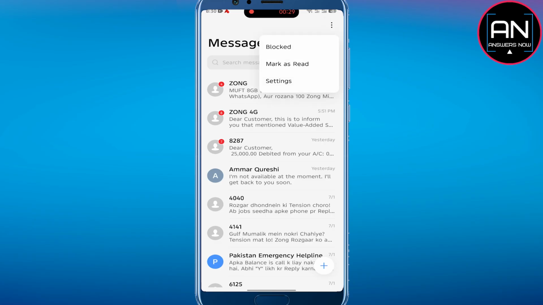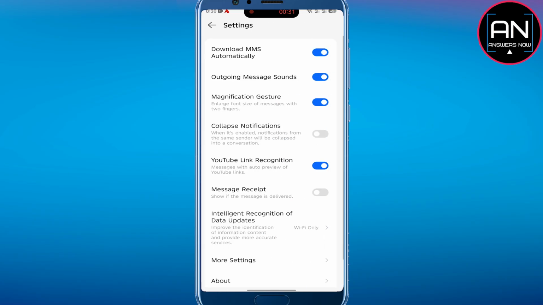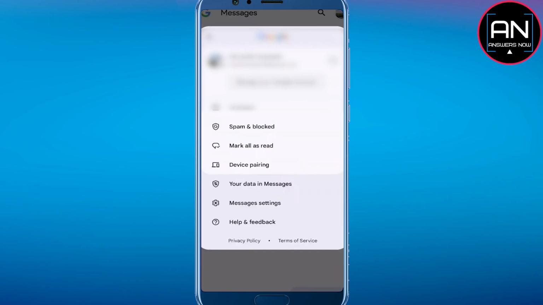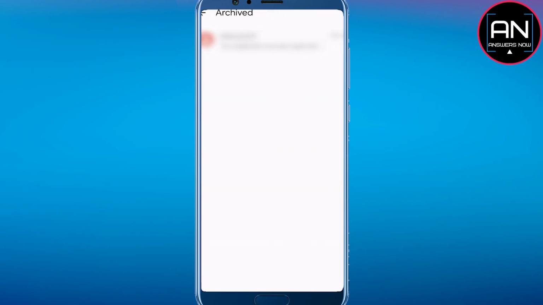Then tap on these three dots and simply tap on this settings here, and then just simply tap on your Google account. Now you will see these options here. You have to tap on this archived. Now you can look through the conversations that have been saved. You can scroll up and down to see all the messages that have been hidden from your main screen.